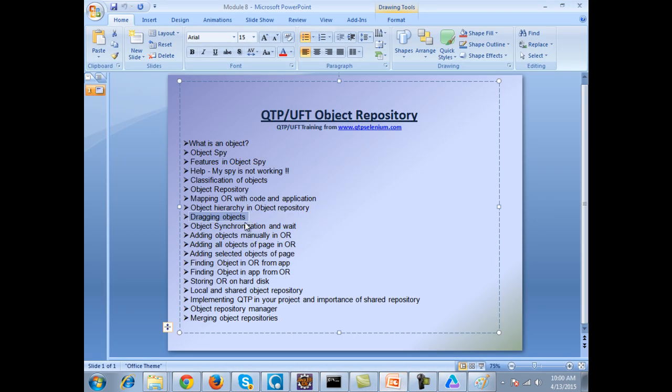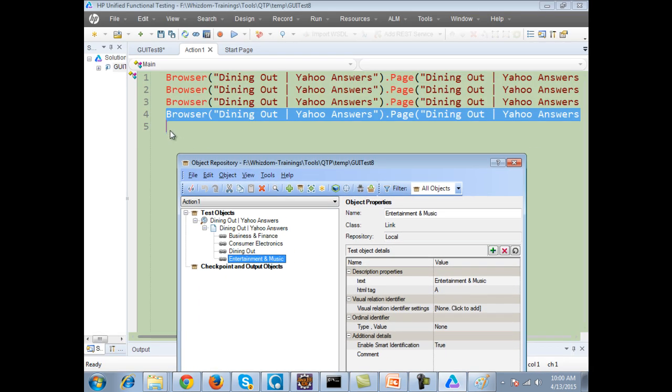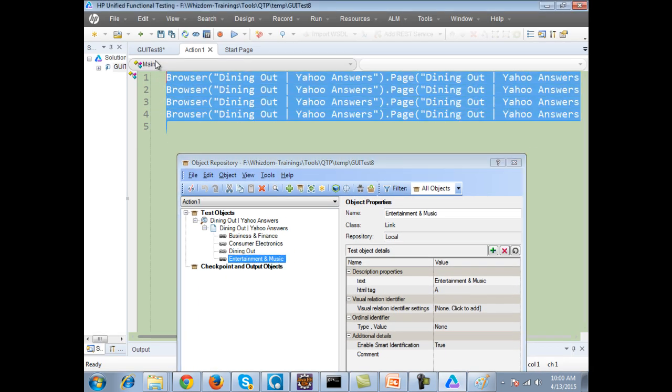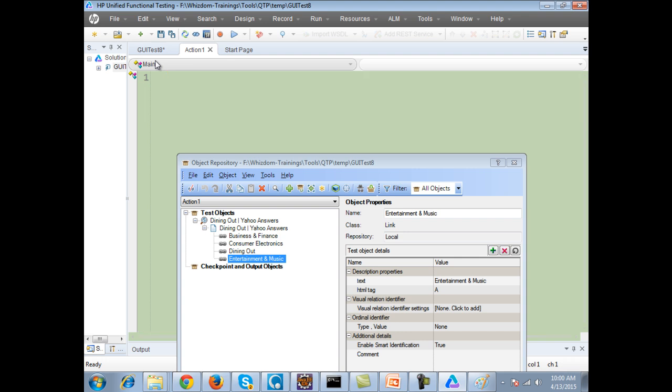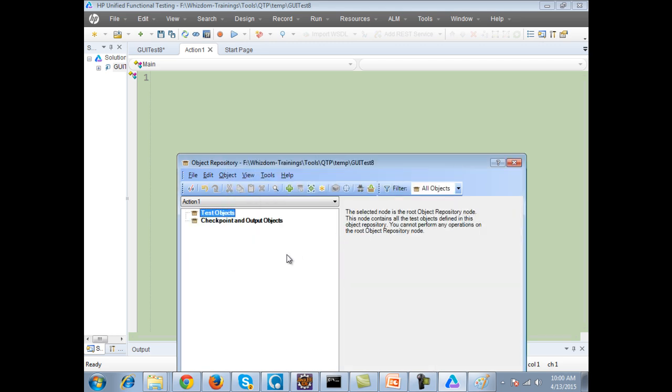Now why is dragging actually helpful? Object synchronization and wait, I'll talk about this in 2 minutes. Dragging is helpful because at times you can manually add the objects in the object repository as well. For example, I'll delete the code and I'll delete the repository as well.